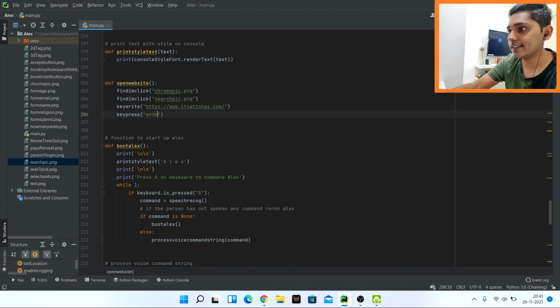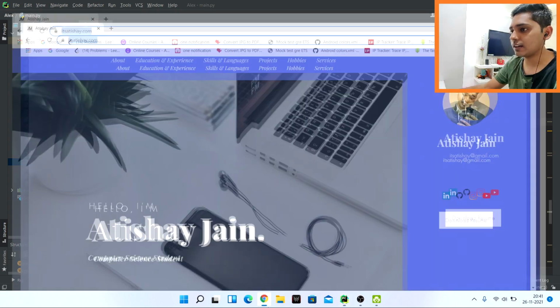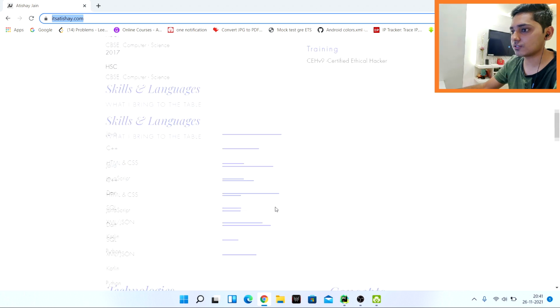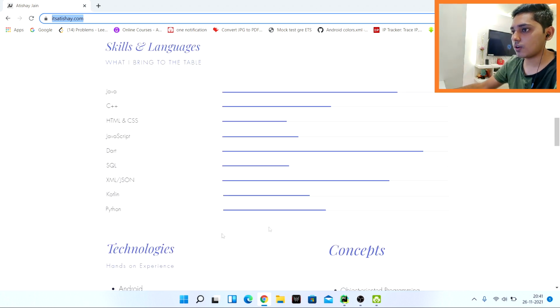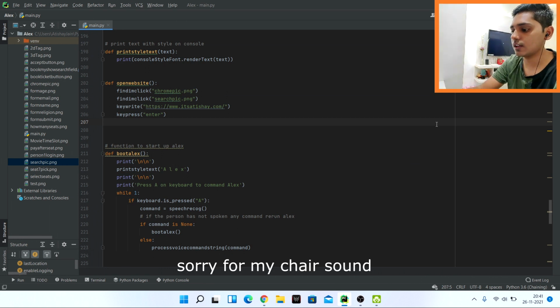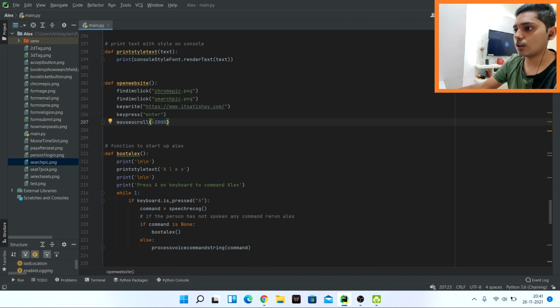So it should enter, right? Once it has entered, it will load up my website, and once it has loaded, it should scroll to this section. So I will say mouse scroll, and it should scroll down. That is why I need to give a negative value. Let me give it 2000 scroll, so that should scroll down. If you want to scroll up, then you need to mention a positive value, okay?